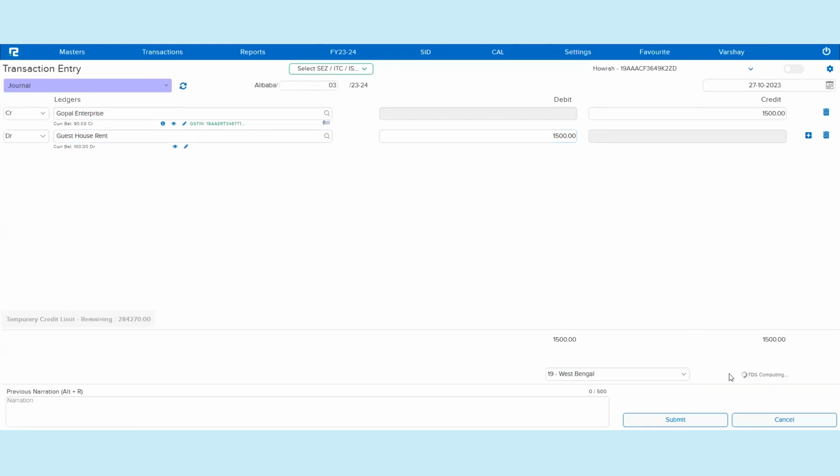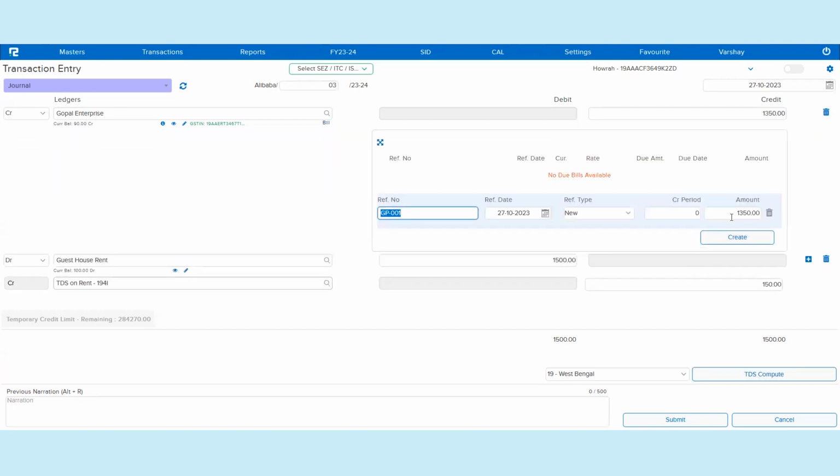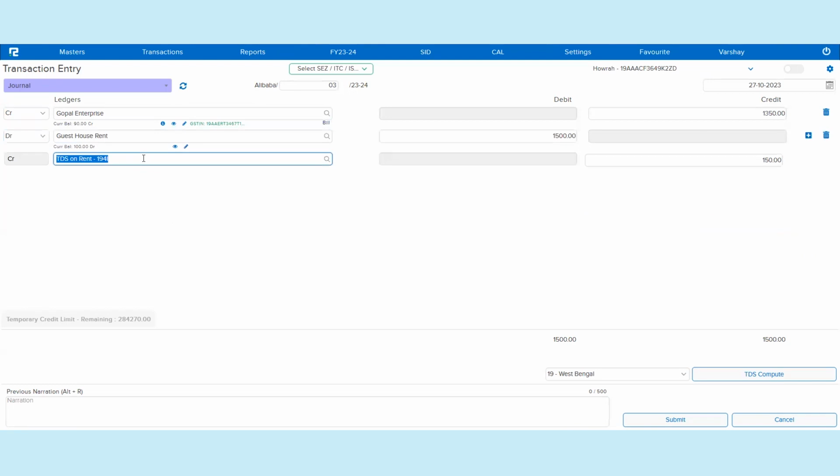And then if I click on TDS compute, automatically my bill amount got changed from 1500 to 1350. And I am having one more row reflecting as TDS on rent 194I. And I will give as being entry booked with TDS.